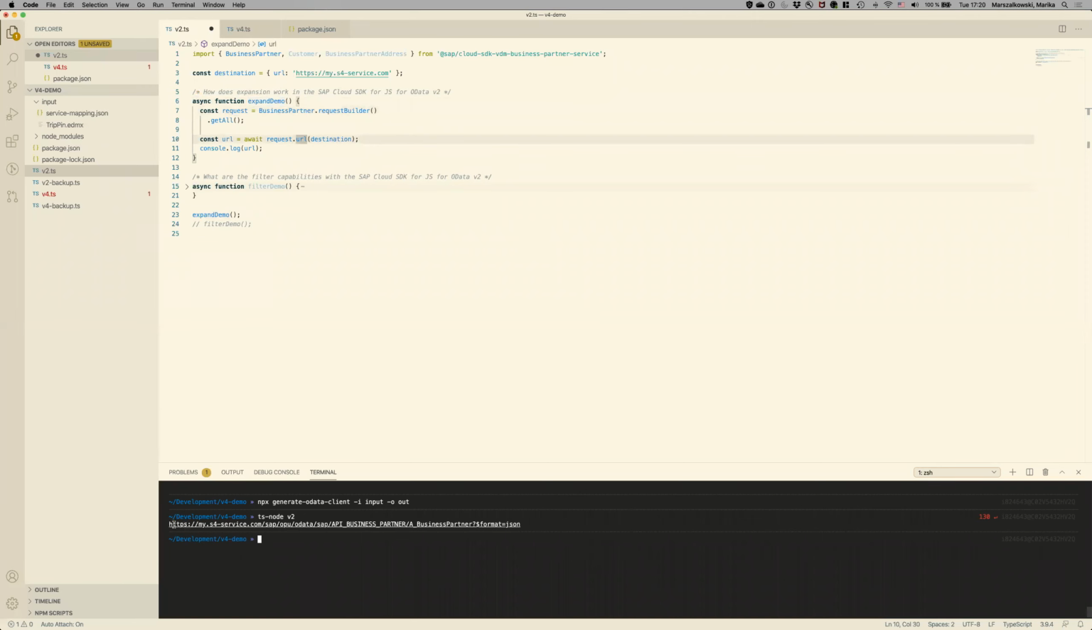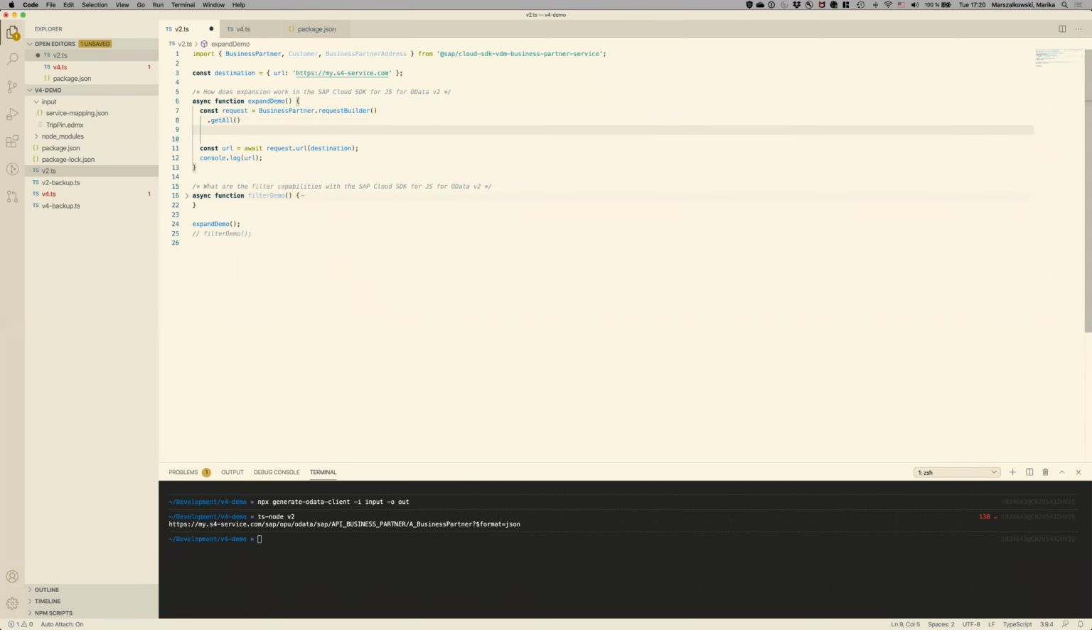And what we can see here, we now have the destination that was specified. Then this is the service path, which is part of the service that is generated here. This is still part of the service. And here we have the entity, and this is generated from the SDK. So this is a very simple URL. And now let's actually dive into the expand.